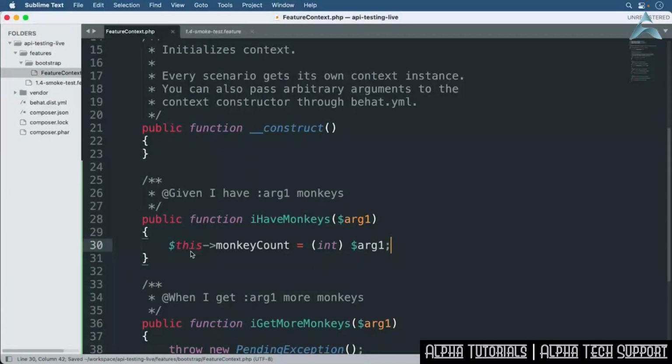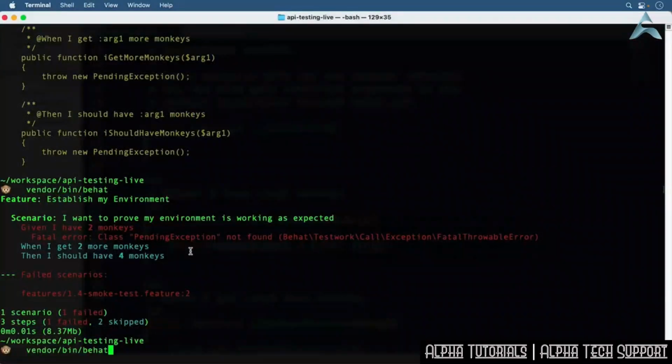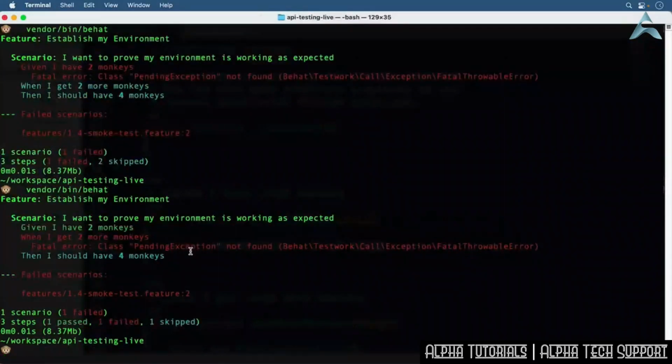So now if we go back to our command line, we should see something different. We run the same command that we did before. And now this time, notice we have a green line and the red line is the second line. The red line is the when statement this time because we've defined our given statement. So we're making a little bit of progress, but we have to keep going.